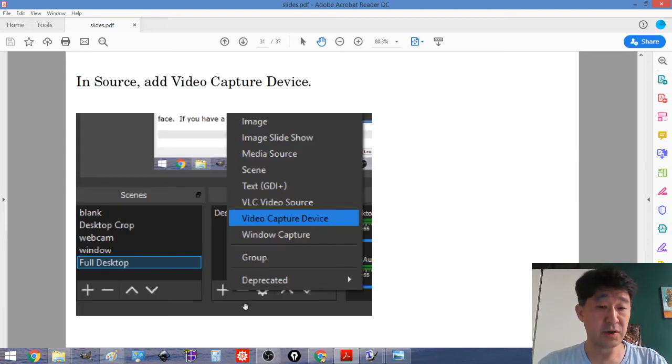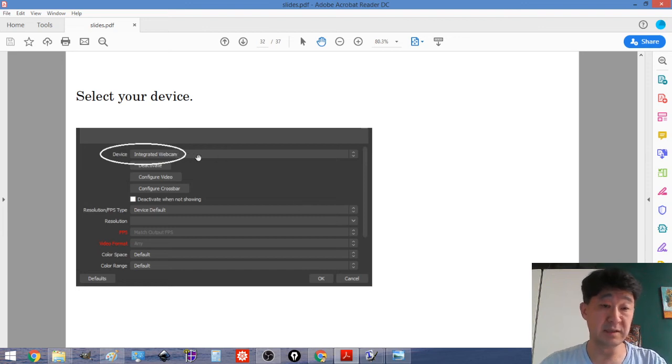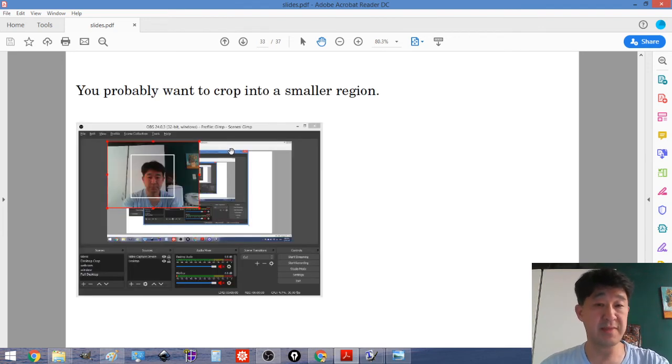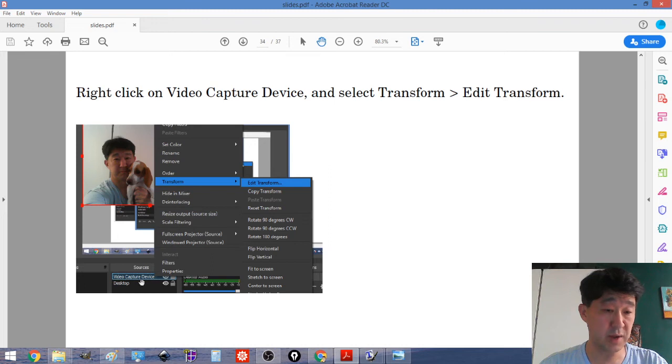So how do you do that? Go to the source and click on the plus button and select this video capture device. Then it'll list the device, and go ahead and select the device, and then it's going to show up on top of whatever you had in the background. You probably want to crop into your face region, and this is actually capturing everything coming out of there. So this is how you crop that video source. You go to this video capture in the list of sources and right click, transform, edit transform, and then it's going to allow you to crop in there.